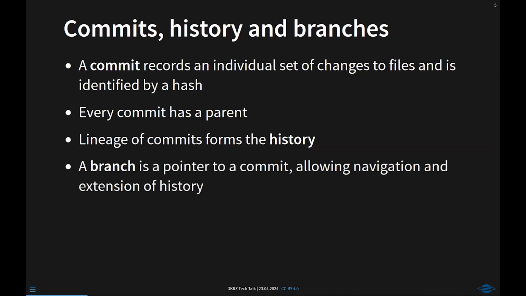And then finally, a branch, which I think we are all somehow familiar with, is nothing but a pointer to a commit. Internally, Git works by simply having a file that's named main or that's named development, and inside of that file, you have the hash of a particular commit.